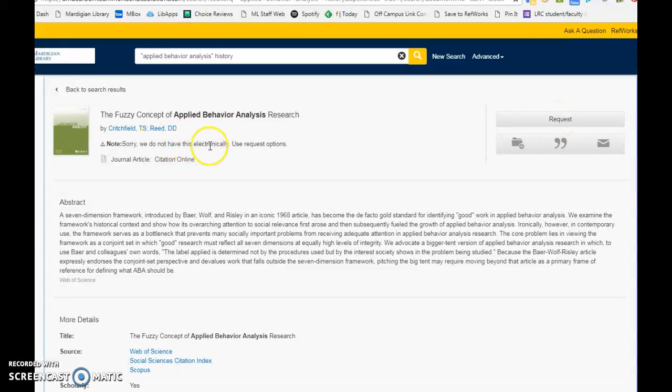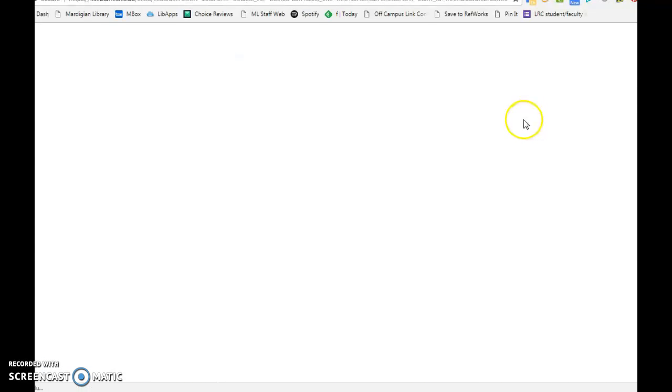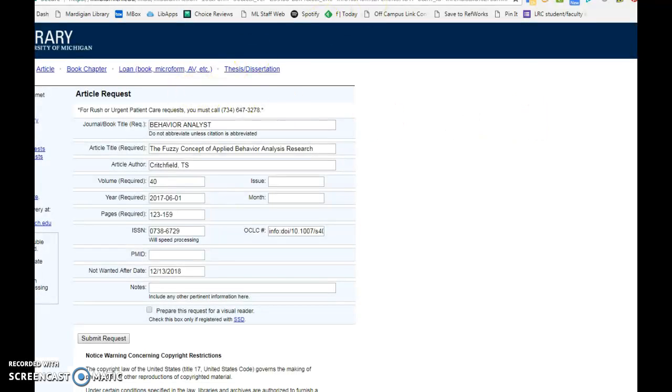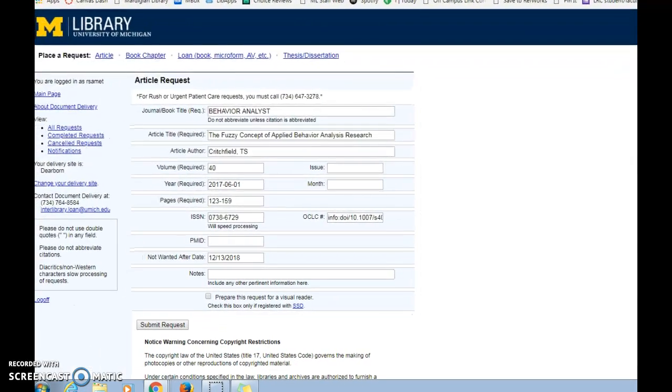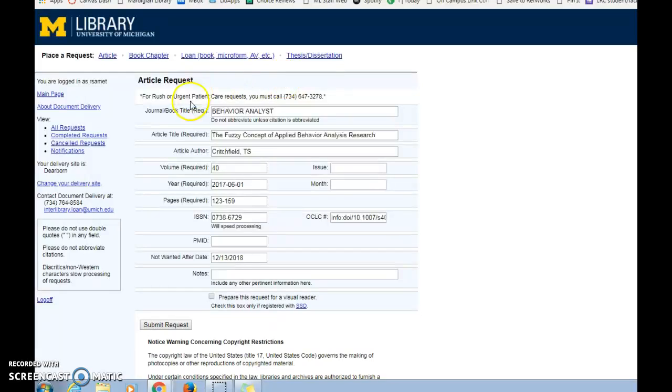So we do not have this electronically. Use request options. I click request. It's going to fill out this form for me with all the information about the article that I'm asking for, the journal title, all of the page information, volume information, and all I have to do is click this button that says submit request.